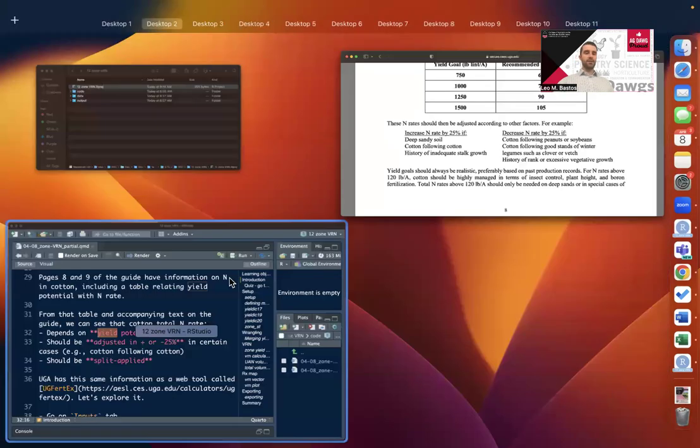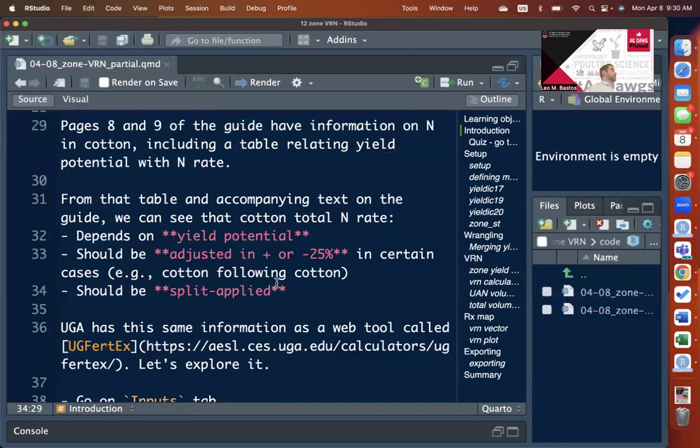So coming back to our script, the total nitrogen will depend on the yield potential. It should be adjusted given those conditions, and it should also be split applied, right? Another really great point is that this type of information is really common across crops, across states. So every state is going to have a similar production guide.